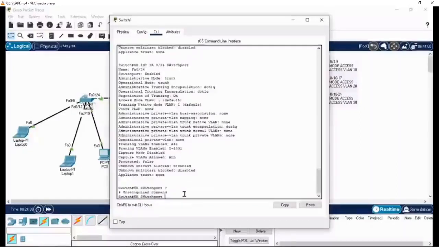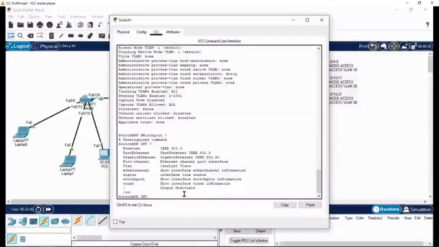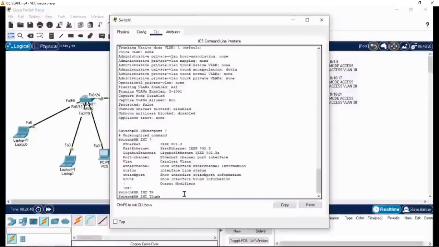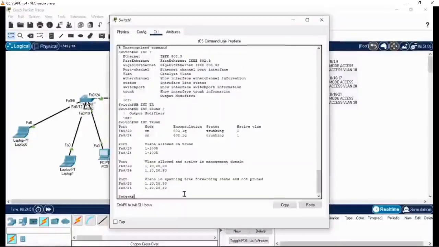Again, if you want to check the trunks, you can go for show interface trunk. So all the trunk ports will show up. To see the trunk setups or trunk interfaces, you can type the command show interface trunk. You can see in this switch, FastEthernet 23 and 24 have been configured for the trunk. Save it by WR, enter.